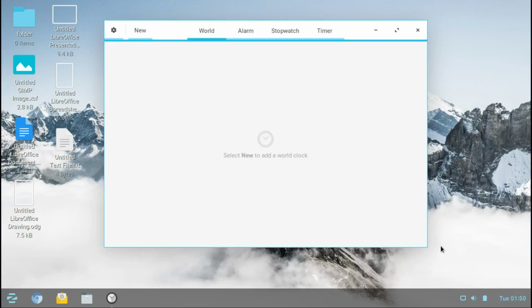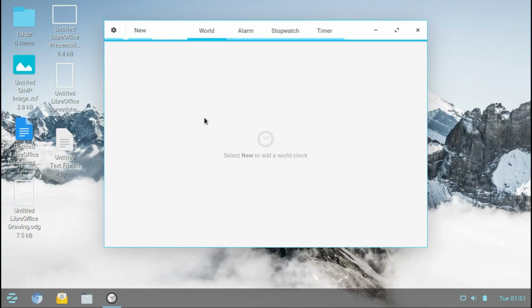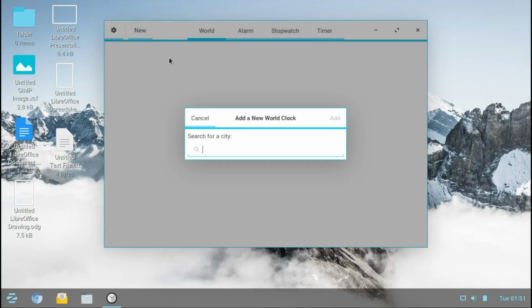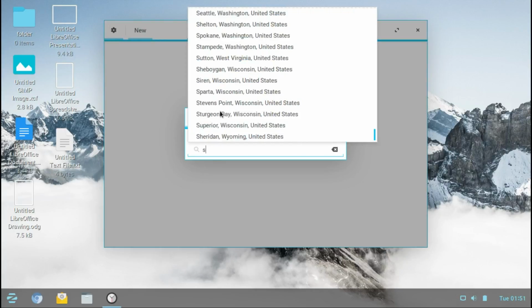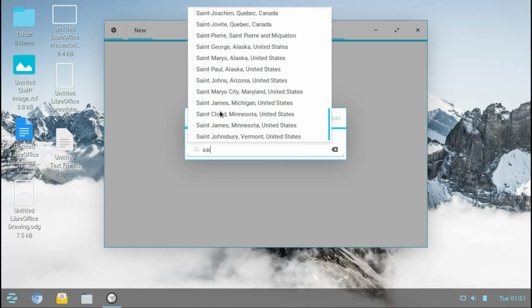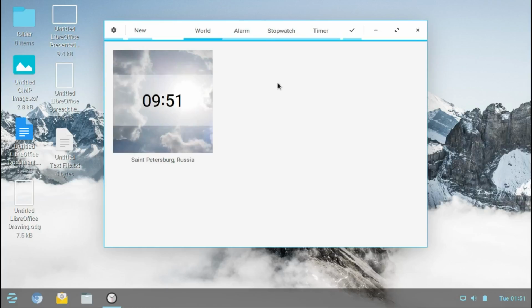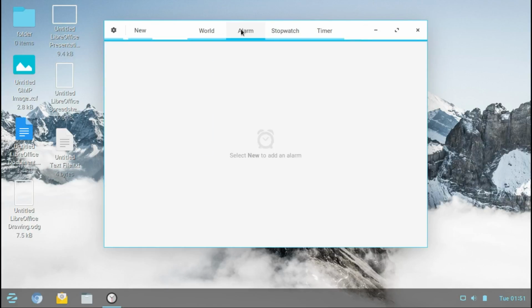You go here to this panel, time and notifications. You can add world clocks. As you can see, you've got all the different time options. So let's say new, and let it pick up from where I am, St. Petersburg. Let's write Saint Petersburg, Russia. Add. Alarm.